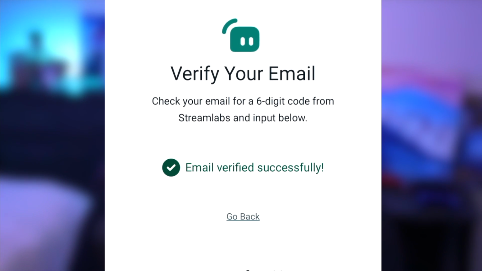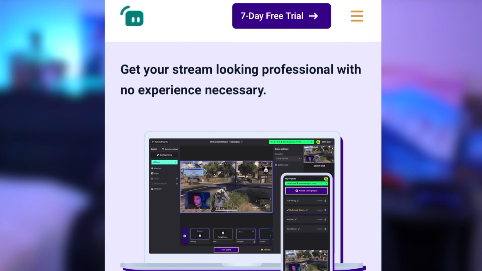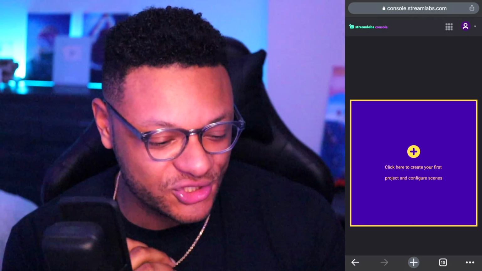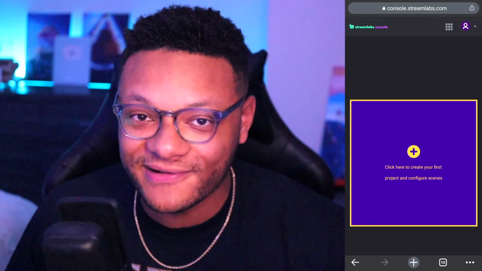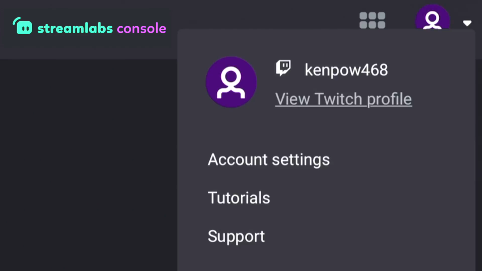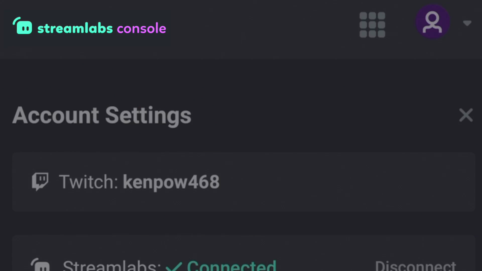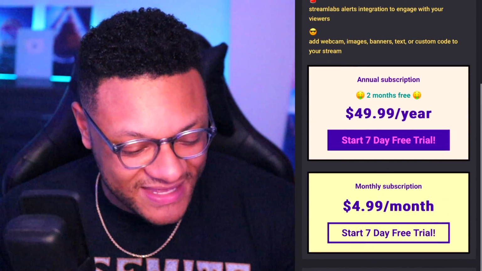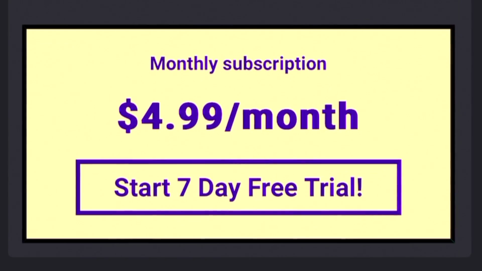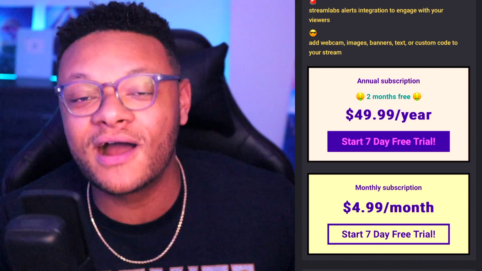Once you've done that, your email will be verified successfully, and then you can go ahead and connect your Twitch account. And now we're fully logged into Streamlabs, but before we start configuring scenes, we want to go to the top right hand side where we see our little account icon, and then go to account settings, scroll down a little bit, and this is where we're going to need to enable one of the 7-day free trial options in order to use the features for our live stream.